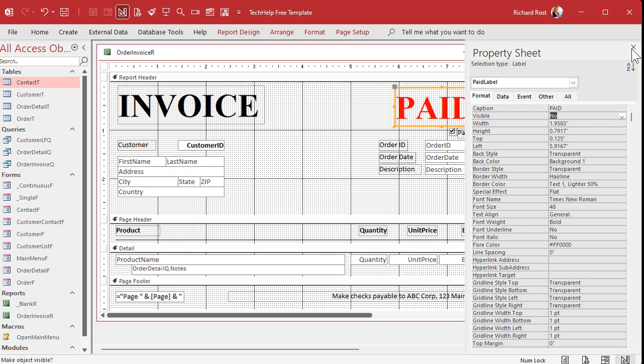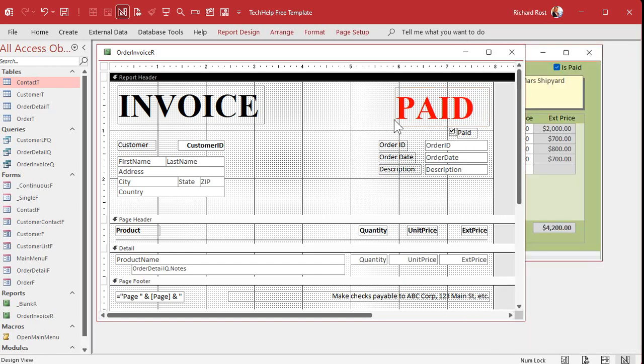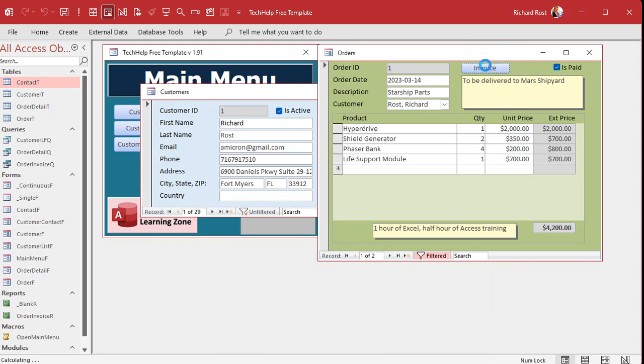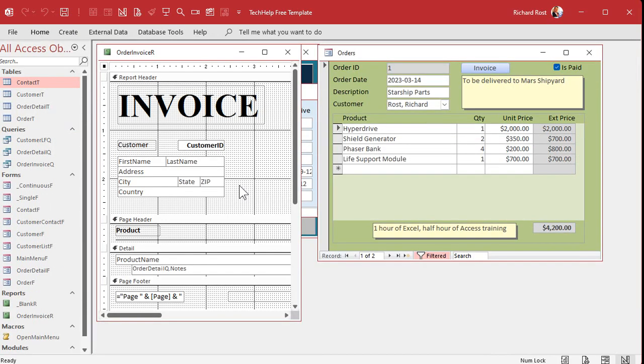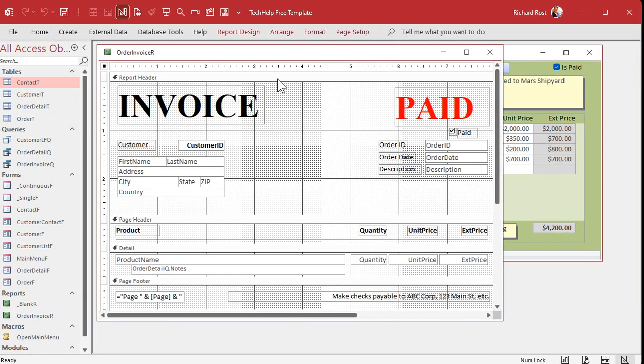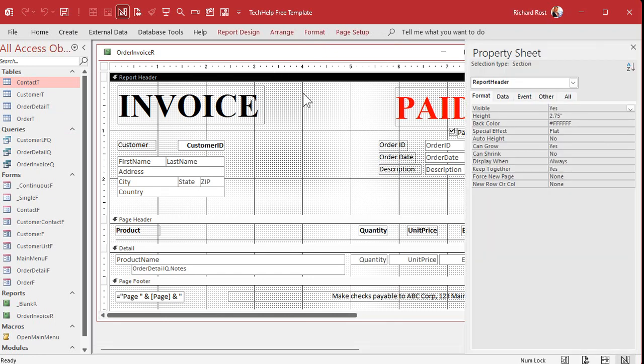Okay, so I save it, close it, preview it again. We don't see it because it's invisible. So how do I trigger it to come on if that order is paid? Well, we're going to use the build event for the section that it's in. Build event is just a fancy way of saying something that happens when Access draws this section, either on the screen or when it prints it out.